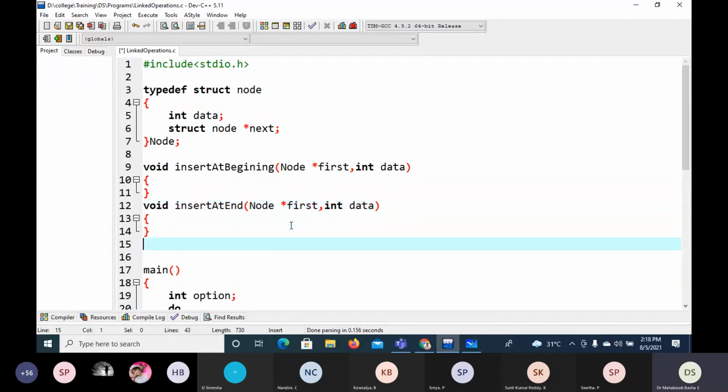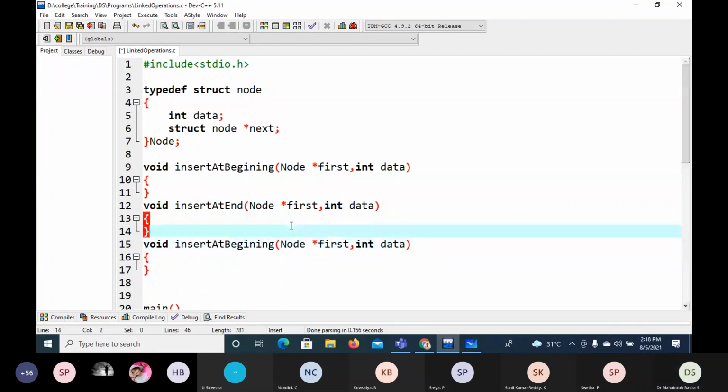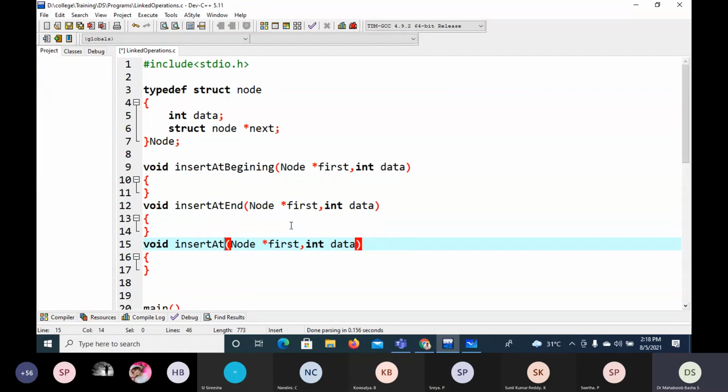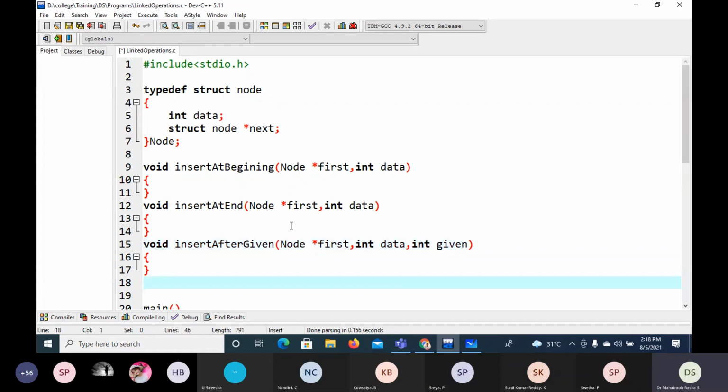Then insert after given item, after given. So data to insert, and you should also have given item. So given I'm taking. So I'm just creating the structure. Then I'll say delete node. Again, data I require to delete.